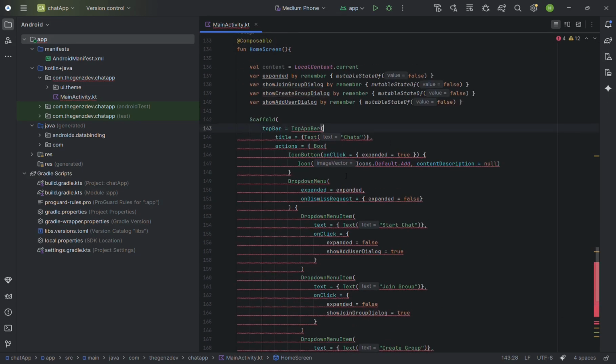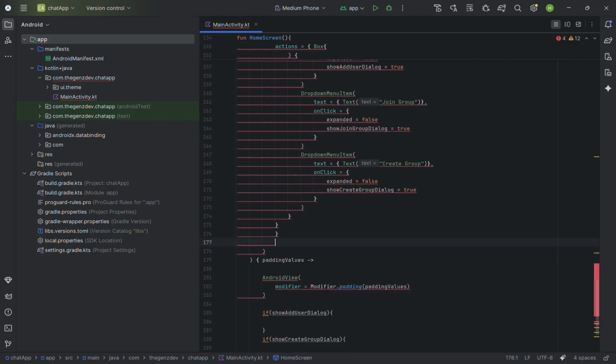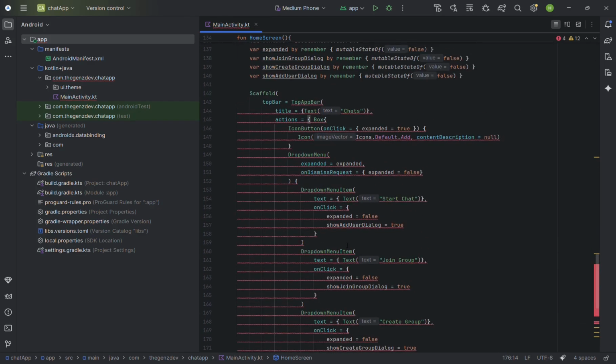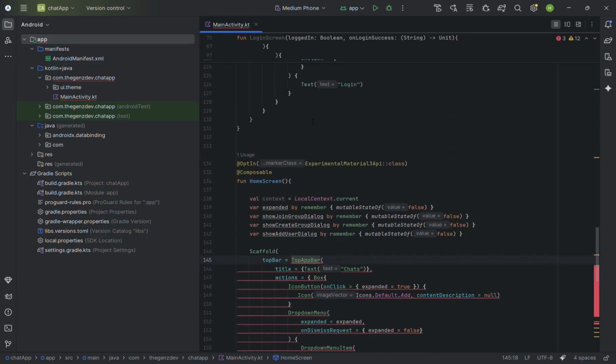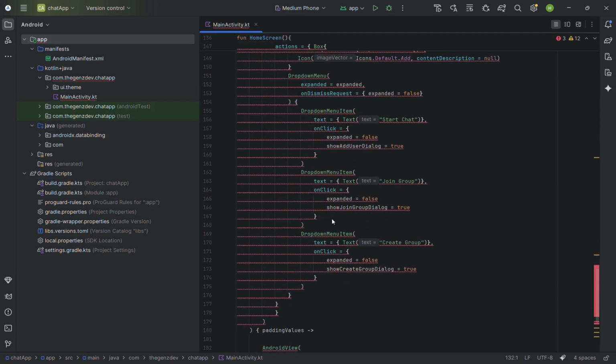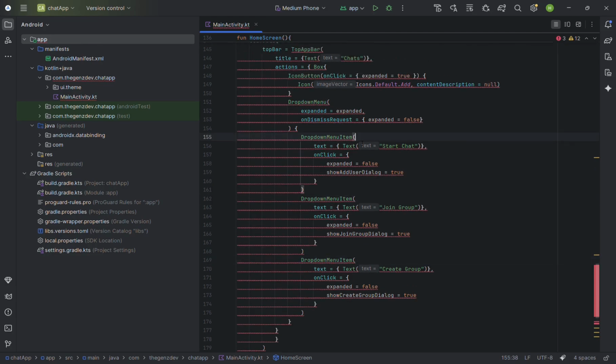Okay, so let's figure out what's bugging this scaffold. Still not good enough, huh? We just added this experimental Material 3 API class annotation, and it's still red. Okay, what's the error? Here it's fine. Fine. Fine. This seems fine too.